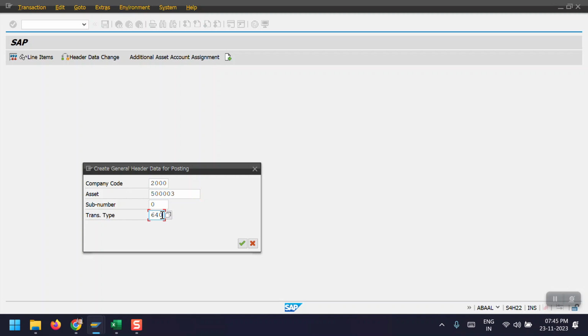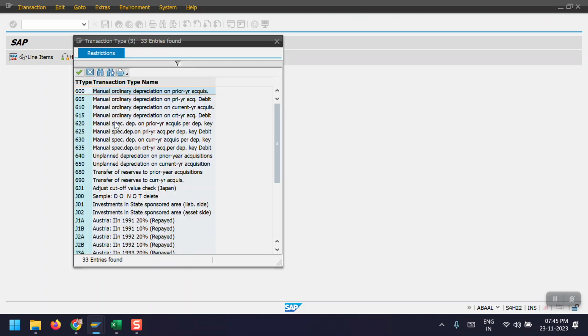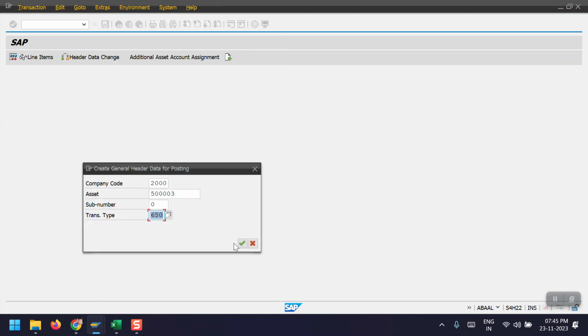Now the transaction type would be, I think, 650. We have two transaction types. Generally 650 is unplanned depreciation for a current year acquisition. If it is a prior year acquisition, we have to use 640. This asset's acquisition happened in the current year only, so I'm selecting the 650 transaction type.